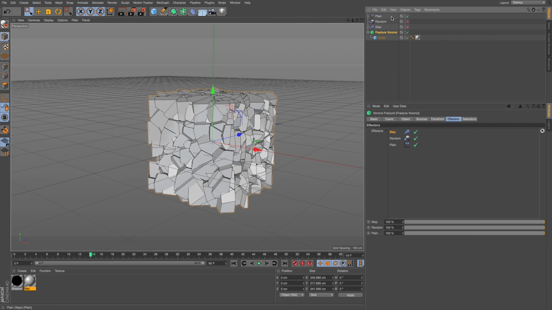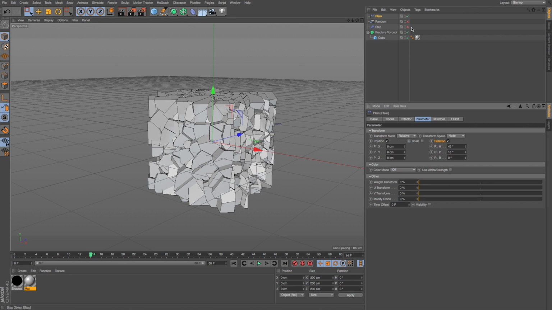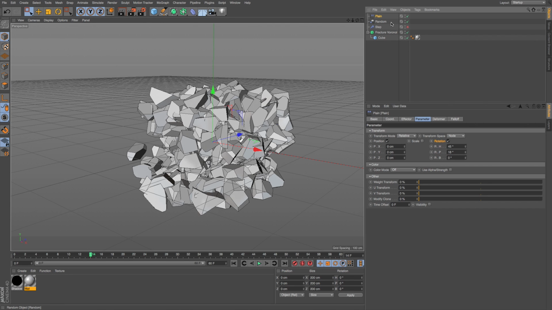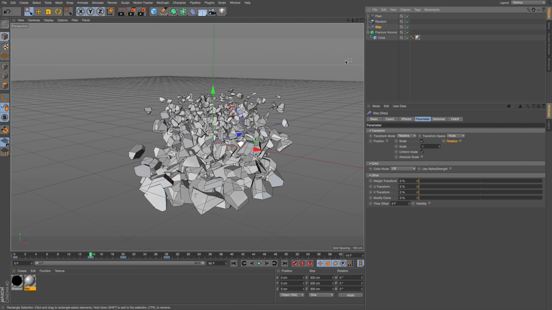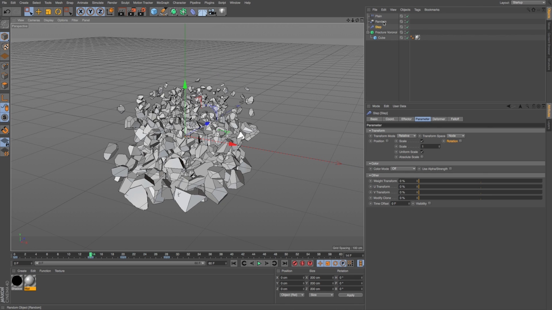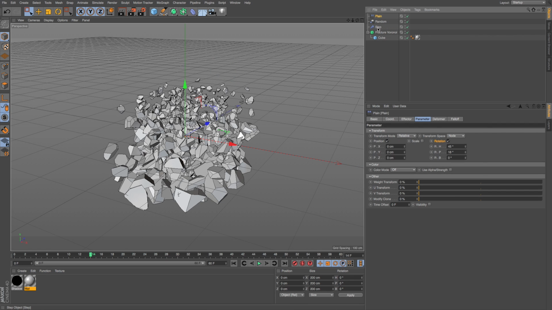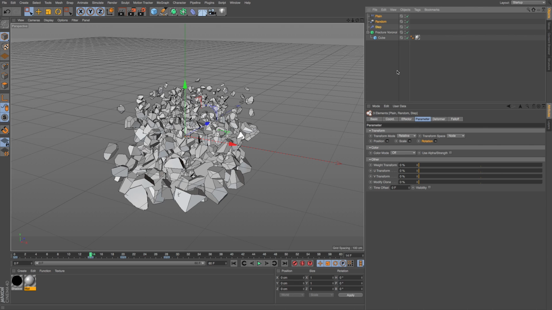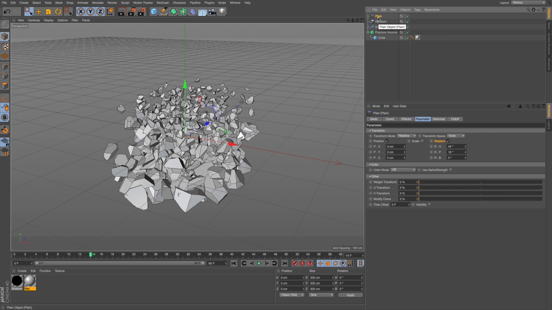I have a plane effector that's just rotating the pieces a bit in one direction, a random effector to move and rotate them, and then a step effector to scale them down. So there's multiple things going on, and say I wanted to have this all explode in this way with this look and then scale it back together. Well, I'd have to do all of them at once or link them together using Espresso.